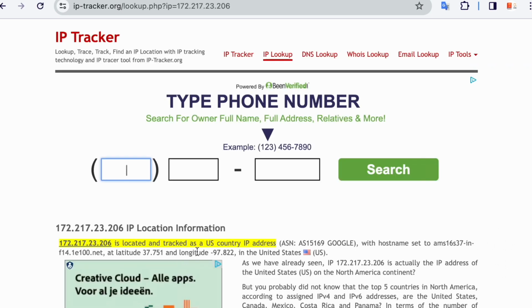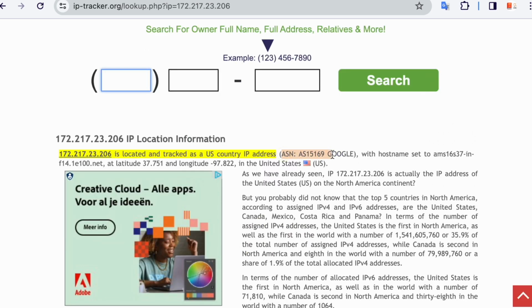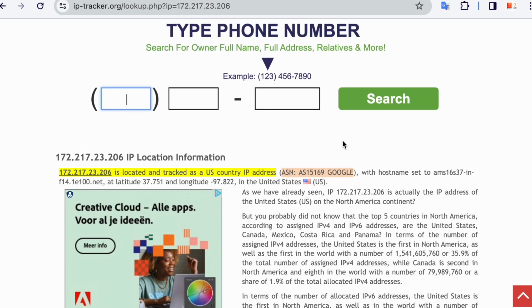So we can say this is located in the US. Here itself it is showing the owner. We opened google.com, so that's why it is going here. So this confirms that the client and server side sockets are established with the server.